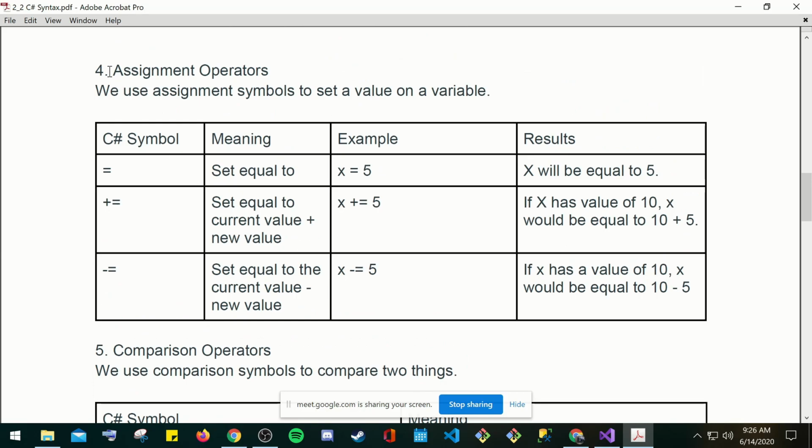Okay, so number 4, assignment operators. Okay, we use assignment symbols to set a value on a variable. So here you will have your equal, your plus equal, and then your minus equal. So set the current value to a new value. So like if you have x plus equal 5, if x has a value of 10, x would equal 10 plus 5. And then this is just the opposite, saying 10 minus 5.